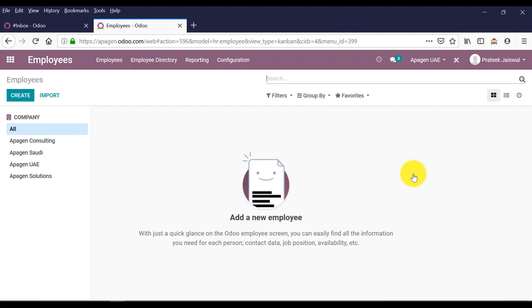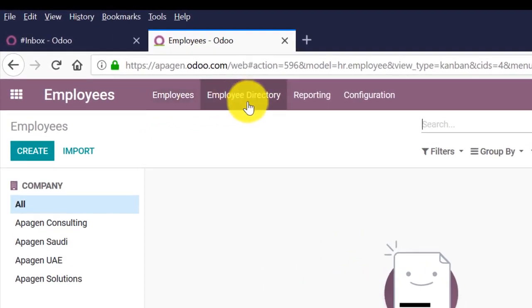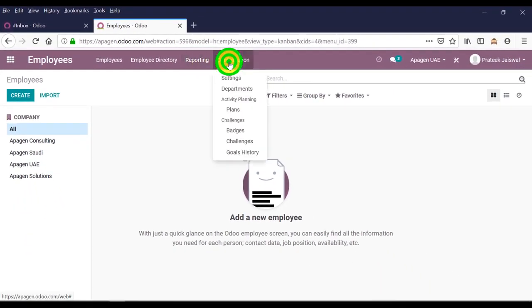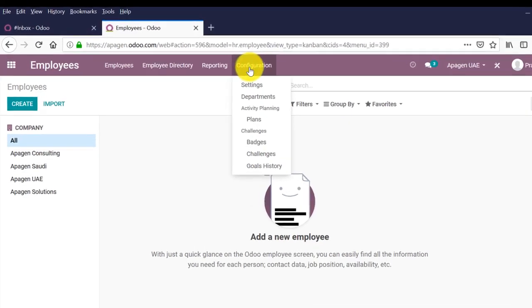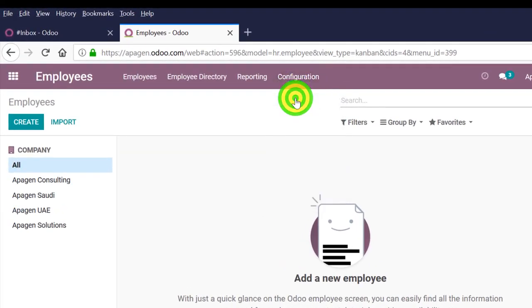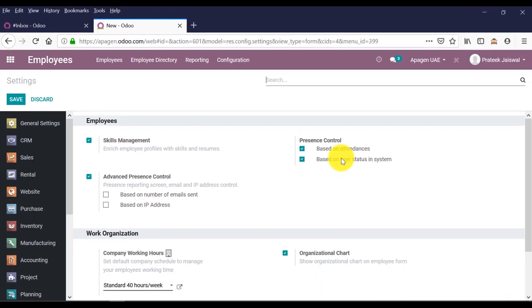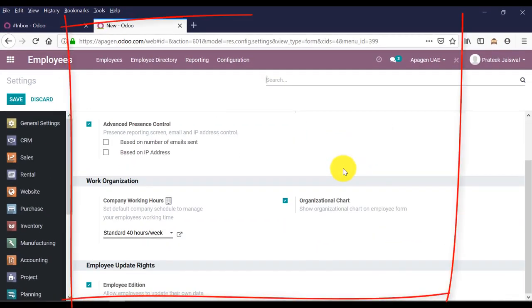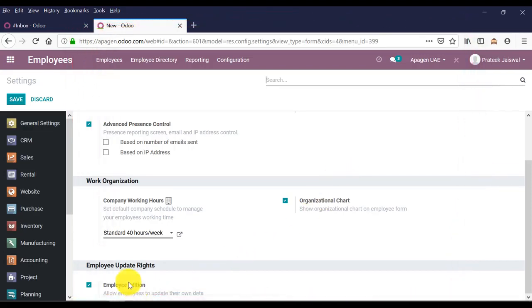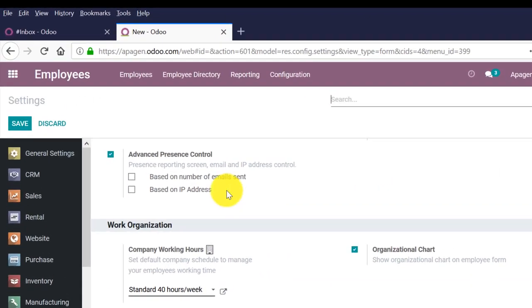As we go into the standard system, we can see the menu. On the top, we have employee directory, employees, reporting, and configuration. In configuration, let's start with settings. We can see skills management, which is a new module that has come up. We have presence control based on attendance or user status, advanced presence control, company working hours, organization chart, and employee additions. That means employees can also edit their own data.